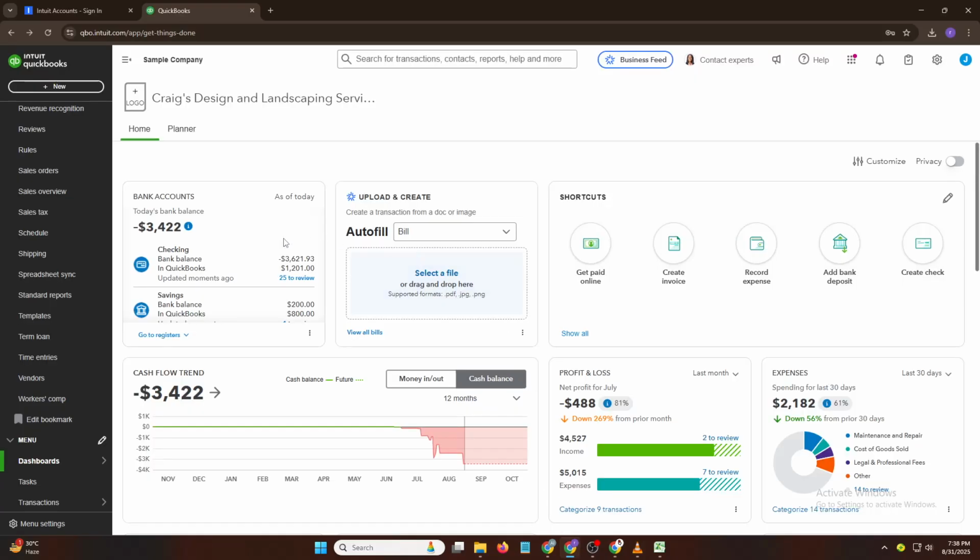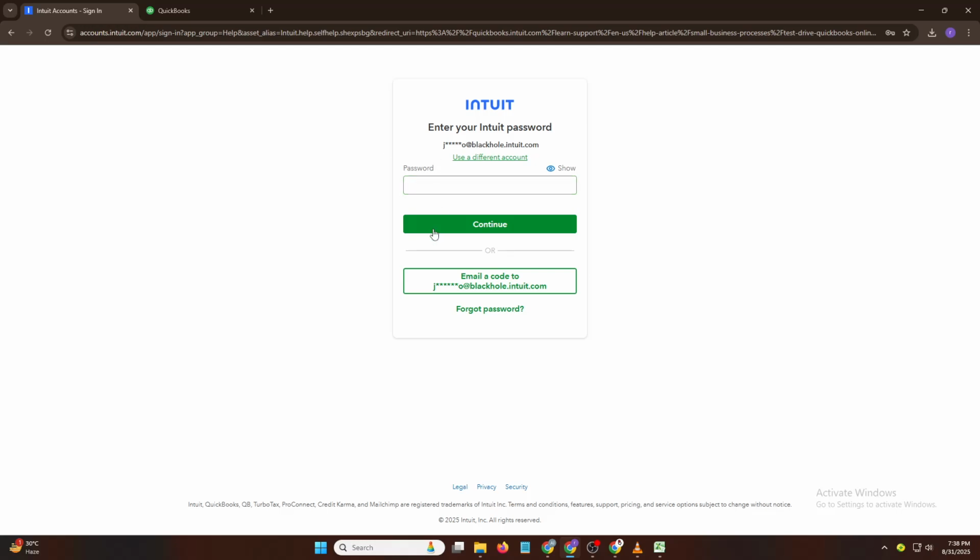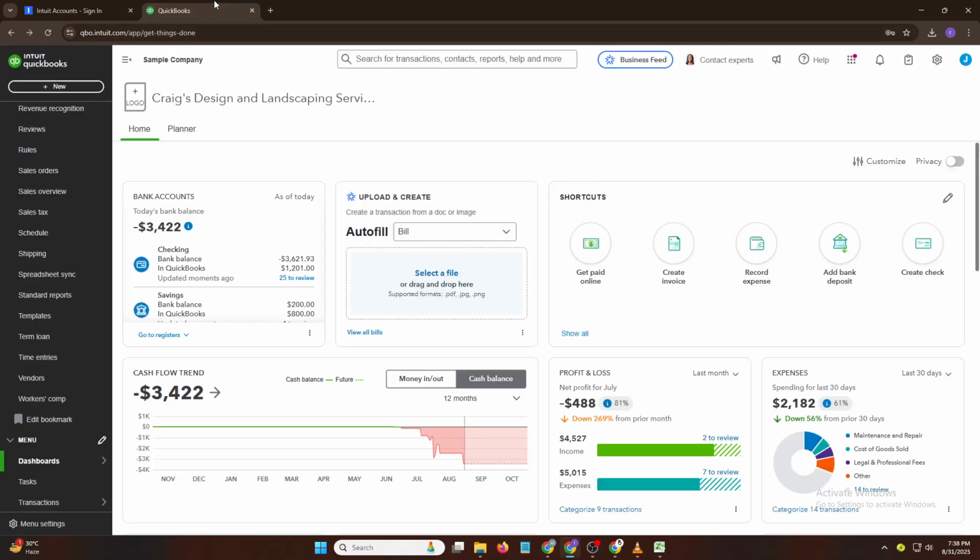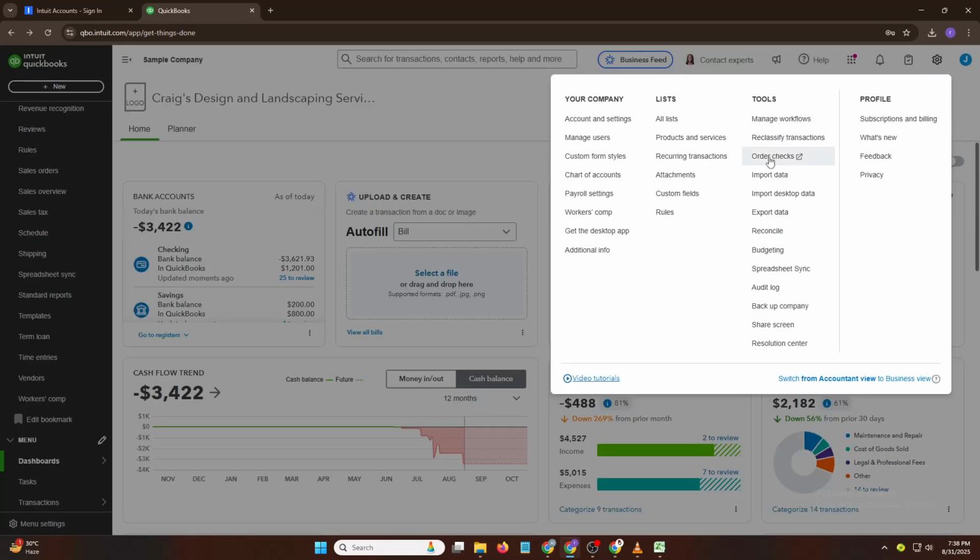Log into QuickBooks Online. Go to your QuickBooks Online dashboard and click on the gear icon, Settings, at the top right corner. Under the Tools section, select Import Data.